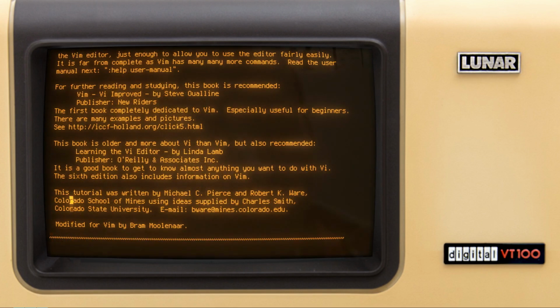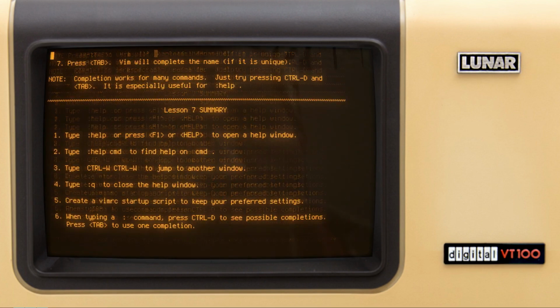This tutorial was written by Michael Pierce and Robert K. Ware, Colorado School of Mines, using ideas supplied by Charles Smith, Colorado State University, and modified by Bram Moolenaar, who's the author of Vim. He died this year, 2023. Rest in peace, Bram, and thank you for creating and maintaining it for your entire life. Because yeah, this is really the best text editor in the world, my personal opinion.